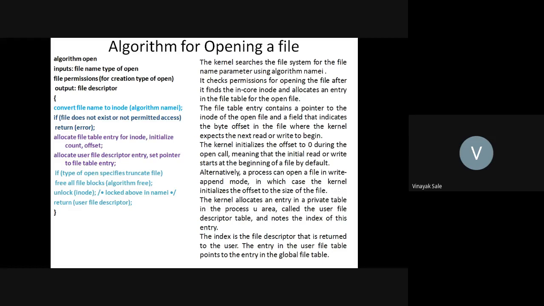The kernel searches the file system for the file name parameter using namei. It checks the permission for opening the file after it finds the in-core inode, and allocates an entry in the file table for the open file. The file table entry contains the pointer to the inode of the open file and a field that indicates the byte offset in the file where the kernel expects the next read or write to begin. The kernel initializes the offset to 0 during the open call, meaning that the initial read or write starts at the beginning of a file by default.